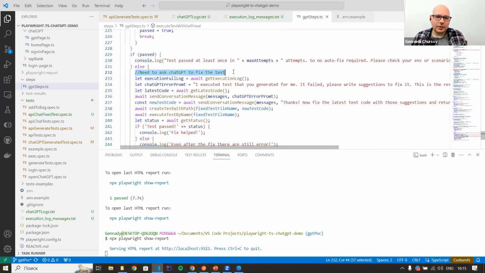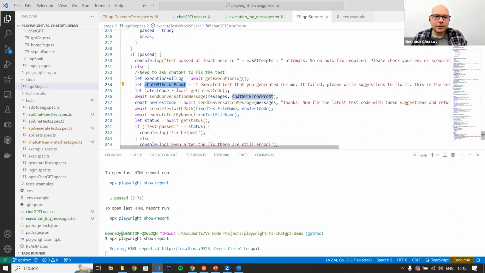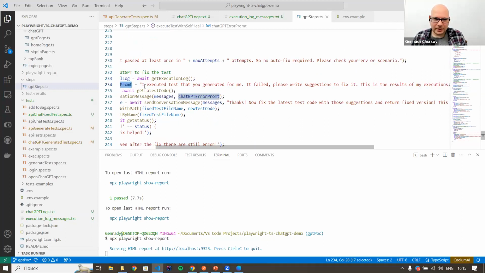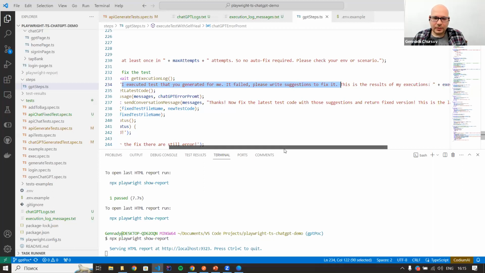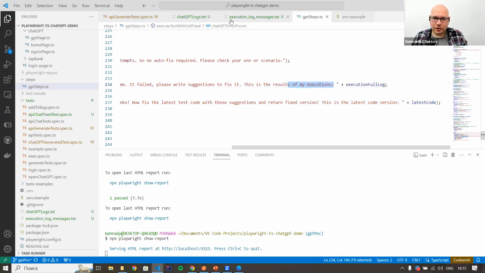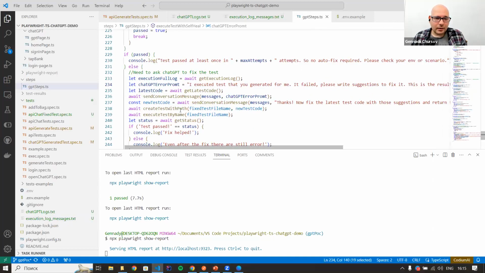So now we decided that we need to ask ChatGPT to fix the test. First of all, we will get execution logs, this file. We will generate an additional ChatGPT error prompt. For now, it's always the same. I'm writing a message that the test you generated for me failed. Please write a suggestion to fix. And I'm posting the result of my execution as the execution log, so I'm sending this whole file. Then I'm storing it and sending an additional message.